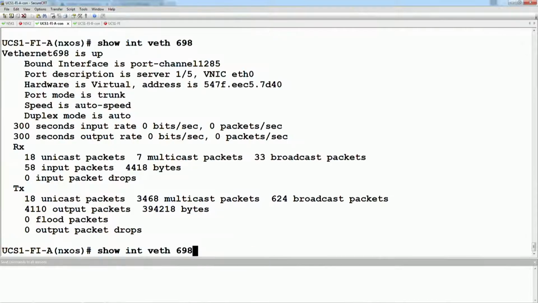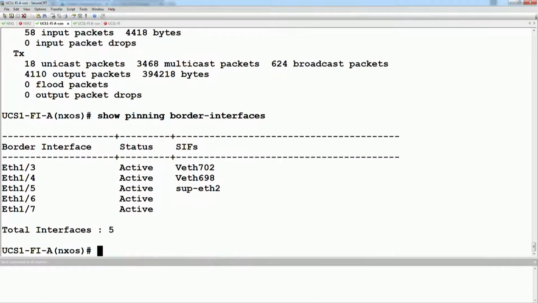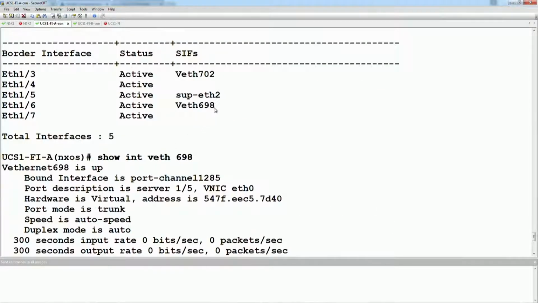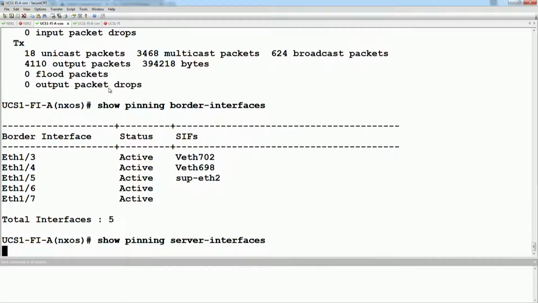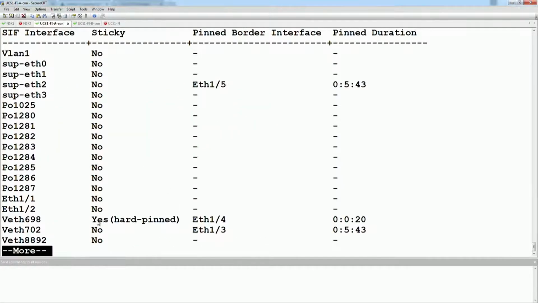What this now means is that if we go to the CLI and look at the show pinning, vETH 698 is now pinned to E14. Previously 698 was pinned to E16. If we look at the show pinning for the server interfaces, this is going to tell us that this NIC is hard pinned. Okay, sticky, yes, hard pinned.